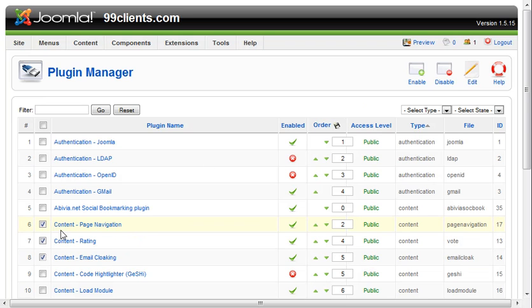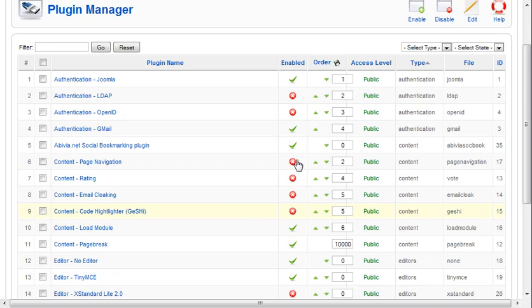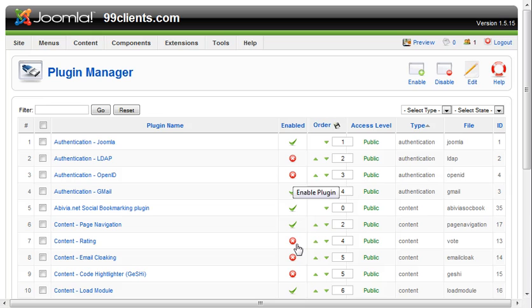In order to do that, just tick the box next to the plugin and click disable in the top right hand corner. In a similar fashion, you can simply click on the white X here, the red circle, and that will enable the plugin and or disable it as well.